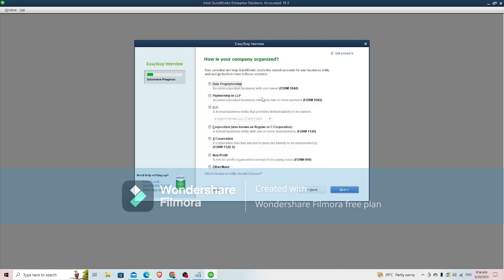Then partnership or LLC. So we have created an LLC company, so this one. For taxation purposes, this is a single member LLC form 1040 or multi-member LLC form 1065. You can select whether your company belongs to a single member LLC or multi-member LLC. For this illustration, let us select the first one, the single member LLC form 1040. That is the tax form. Then click next.